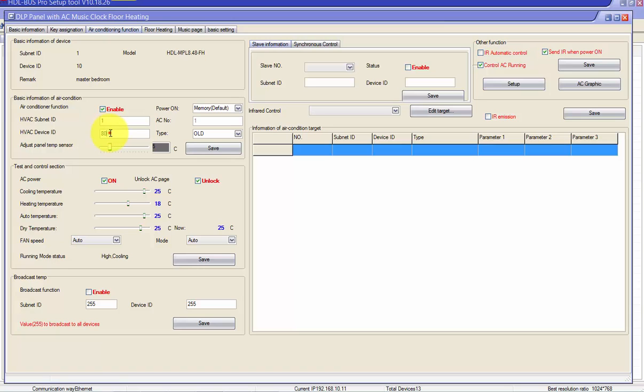So I have to put the ID of that HVAC, it's 80. Then I select which type of HVAC modules I have, old or new. To know about the old and new, simply the new one has some override switches on the modules itself. So that's all the difference between the old and new. The old doesn't have override switches on top of the HVAC module.